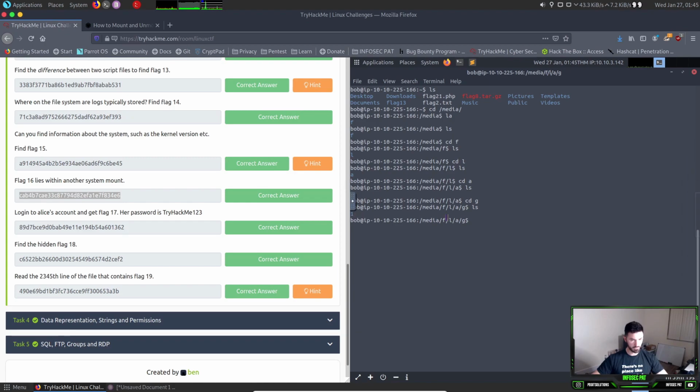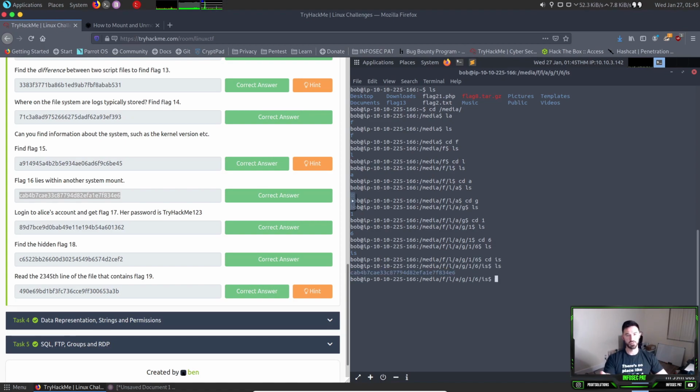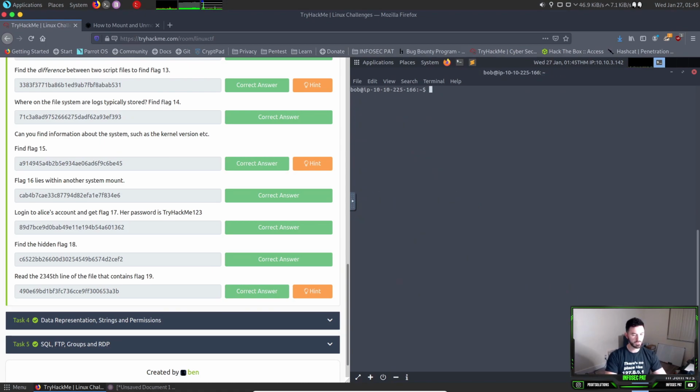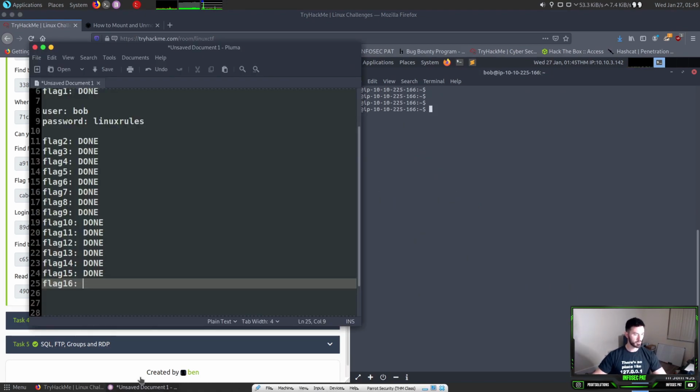Which file is in here? Number 1. So let's cd to 1, ls, cd to number 6, ls, cd into is, ls, and there goes the flag. Okay, so this is going to be the flag for number 16, right? Number 16 is the CAB4, B7, CAE, etc. All right, so let's go ahead and cd back to the root. Okay, so now we got number 16.